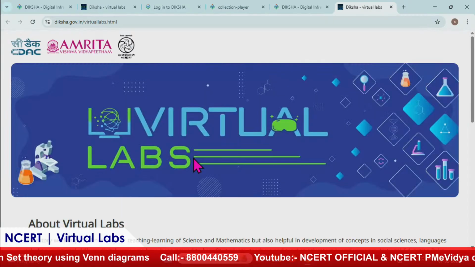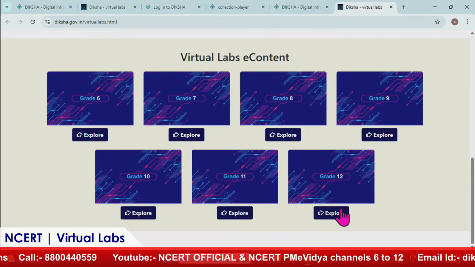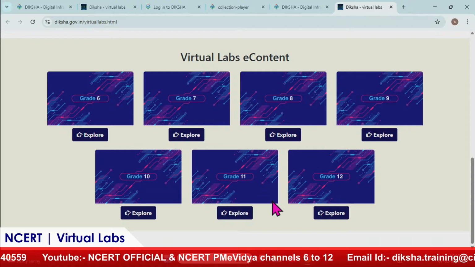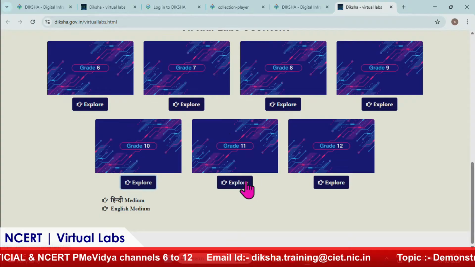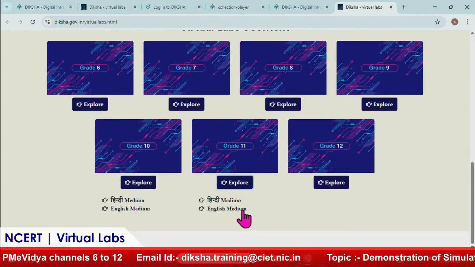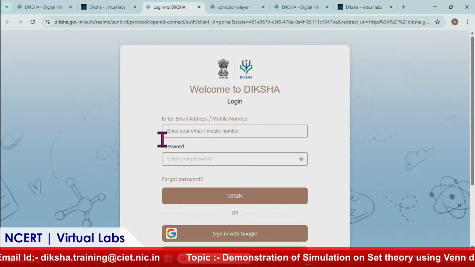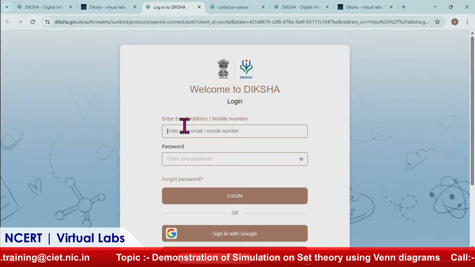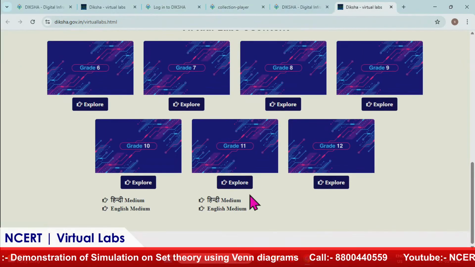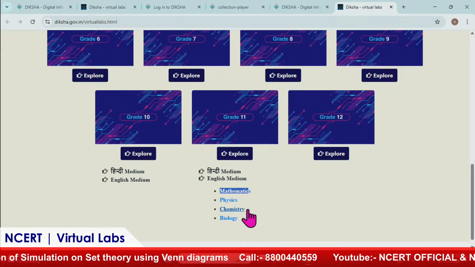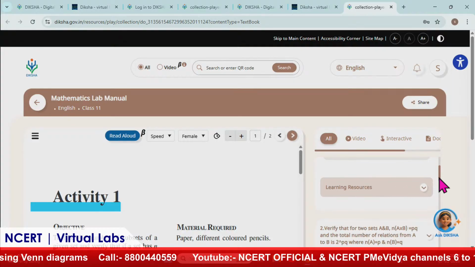Simply click on the explore button, and we can see the content is categorized from class 6 to class 12, and the medium is provided in Hindi and English. Suppose today's experiment is for class 11, so we choose grade 11, medium English and subject mathematics. Then we land on this page. One-time login is required, so fill in the email ID and password. Then on the right-hand side the TOC is given.